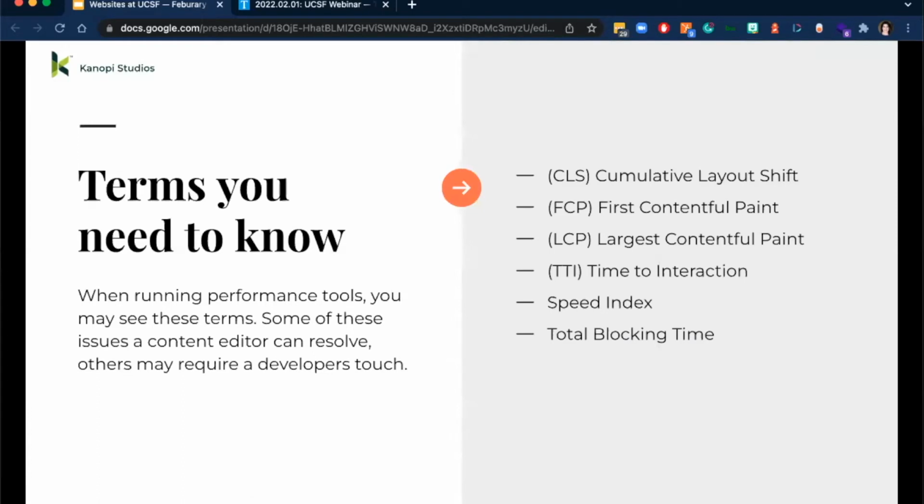So with Core Web Vitals, there are some terms worth knowing. Some of these are your cumulative layout shift, or CLS. The easiest way to think of this is the content shifting or jumping around as the page loads. Your first contentful paint, or FCP. This is the first noticeable element on the page, like an image or text. The largest contentful paint, or LCP. This is the time it takes for the largest item on your page to load. This may be a video or your page's hero image.